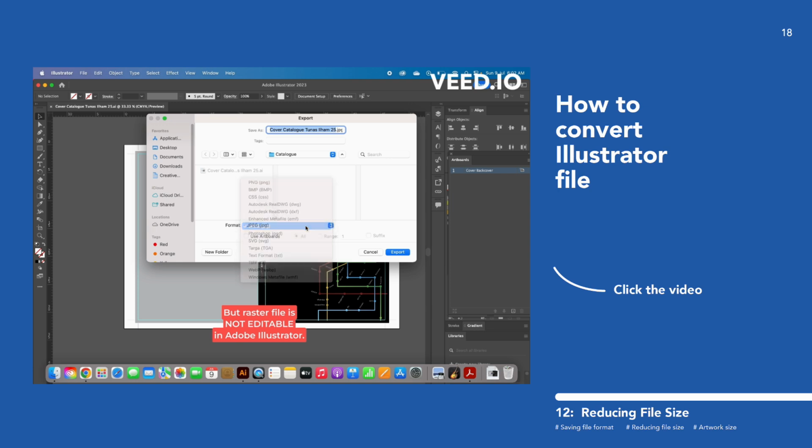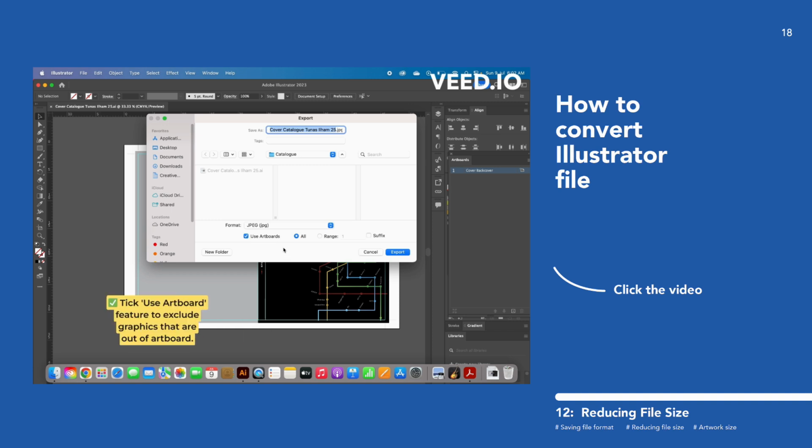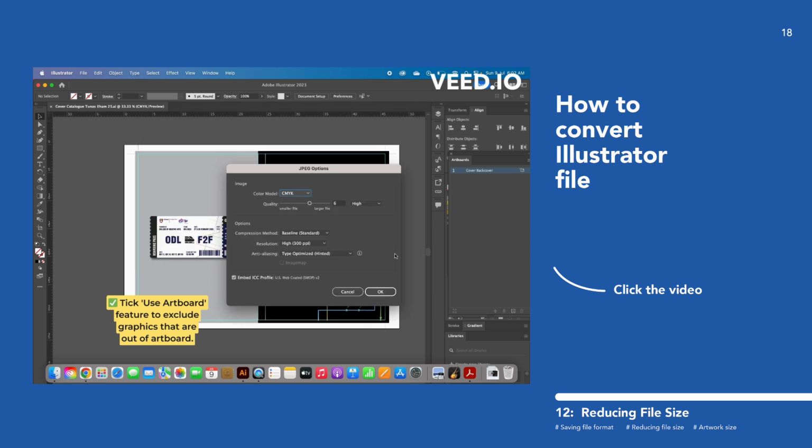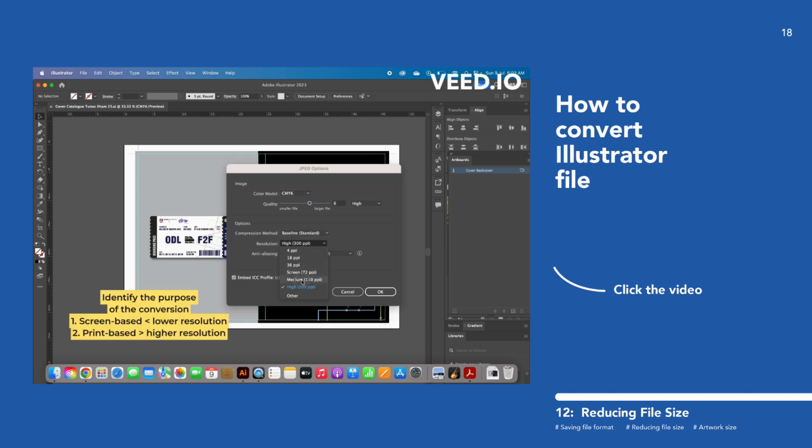So we will try with JPEG format, and if you click Use Artboards, only the visuals inside the artboards will be converted. Click Export, and here CMYK is selected; you can choose RGB if you are converting for screen usage. So I will click CMYK, and I'll leave the compression method with baseline standard. As for the resolution, you can choose screen, medium or high. The higher the resolution, the better the quality. So I'll choose high, and then I'll click OK.